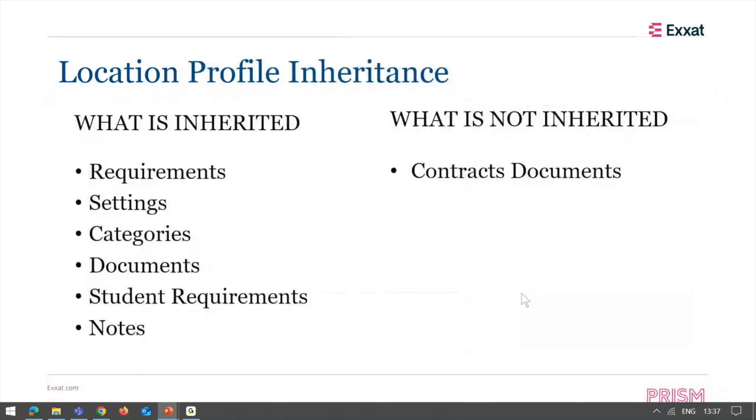So what is inherited? Requirements, settings, categories, documents, student requirements, and notes. What is not inherited?